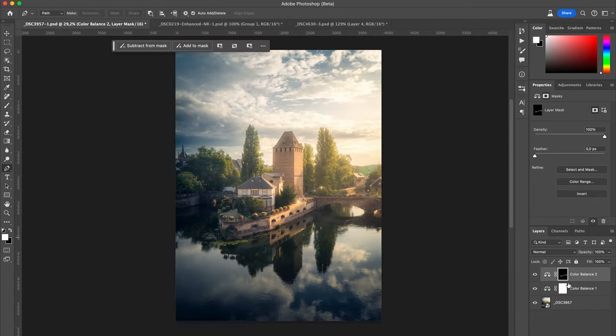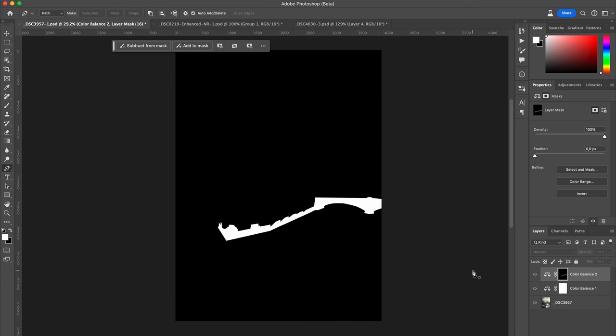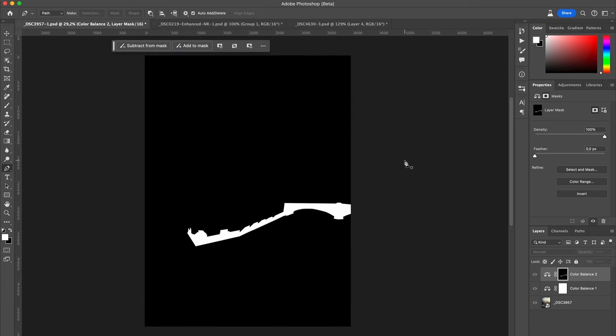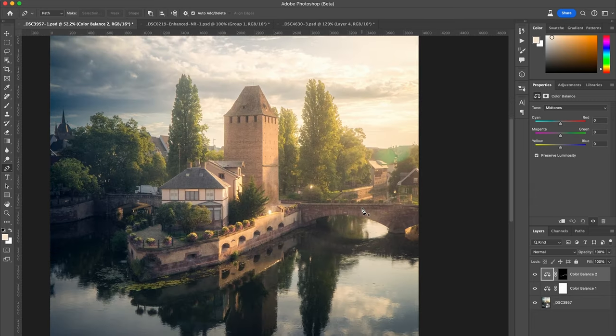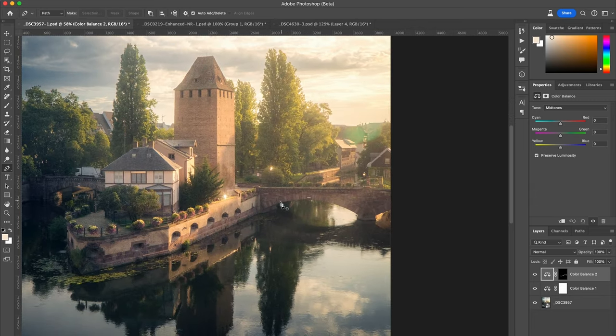So here I created my selection, and you can see by option-clicking on the mask that here is my selection. Everything that is white is what is going to be affected, and everything that is black won't be affected by the adjustments. So here I still haven't done any adjustment. What I want is to give more of a red tone to the bricks, the bridge and the wall. So here I can go to shadows and add some red, and you can see it's going to immediately give more contrast, more color to the bricks.